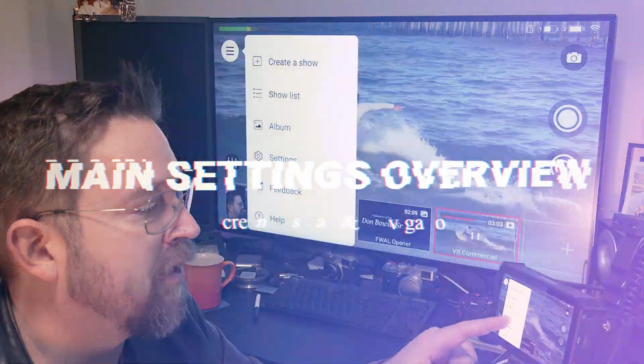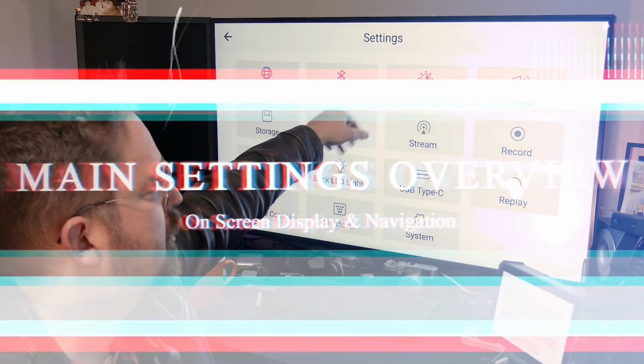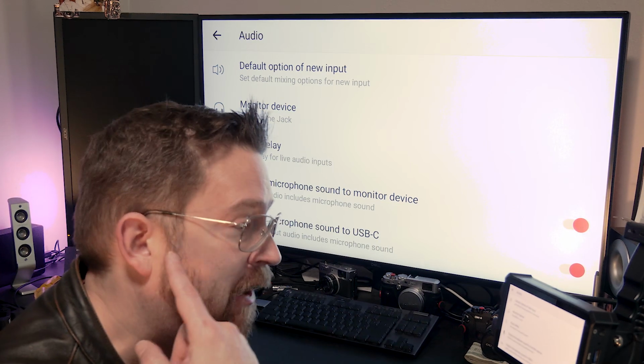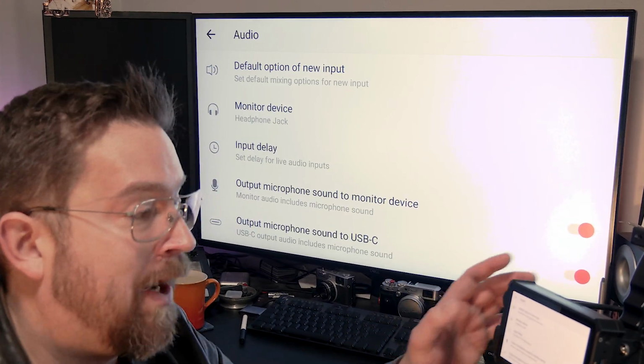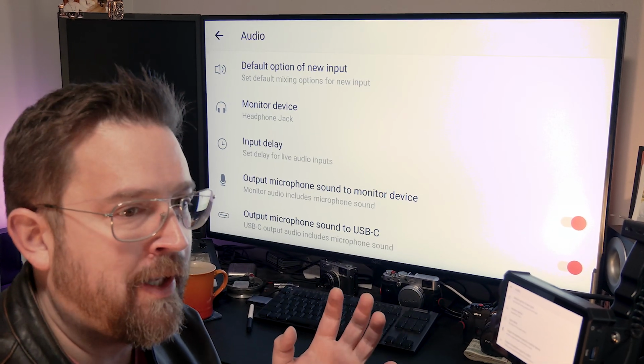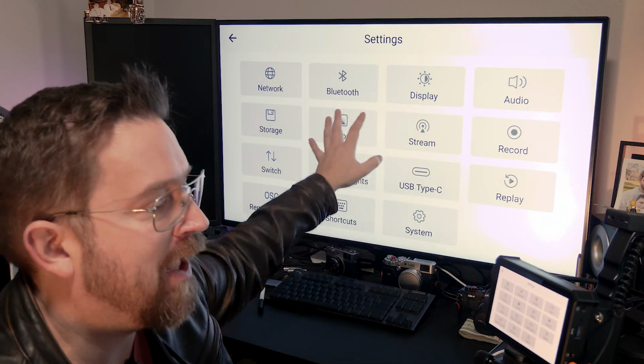The next thing I want to get into is your settings. So here's the settings for everything from network to Bluetooth to audio, how you want your audio to display, how you want to hear it, the type of input delay that you might need to add to it, whether your default option for audio in is going to be the HDMI or the 1/8 inch jack. All of that stuff takes place there.